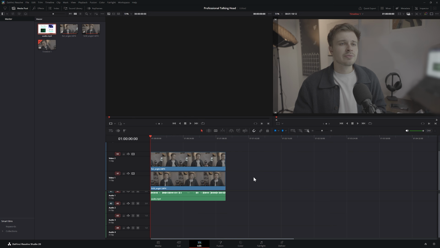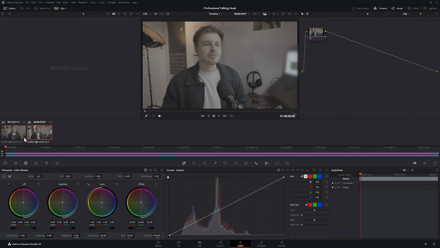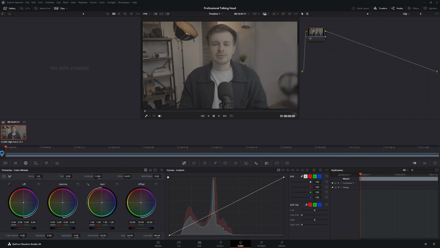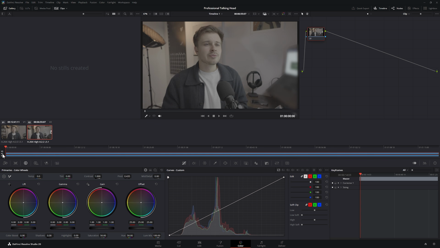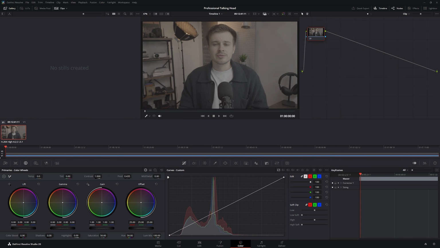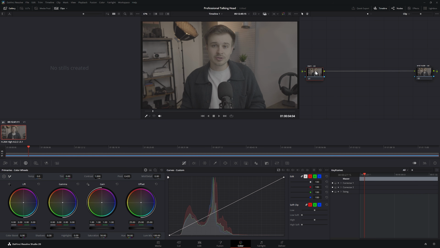So now that we've cleaned up and defined the start and end of our video, we can come into the color page. And here we can see our two different clips and toggle the different video tracks on and off as we are working with each one. So let's start with the main video track. And I always like to begin with a start node and an end node. And the purpose of these nodes is to convert the color space of your footage. So here's what I mean by this.